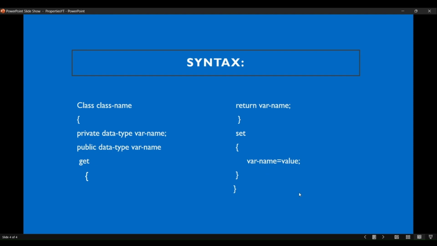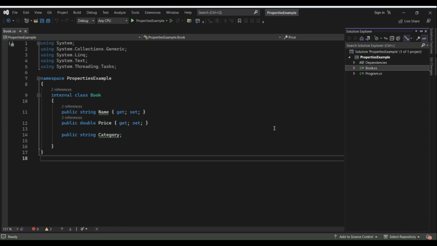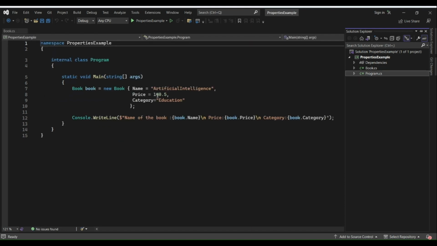Now let us look into an example. Here I have created a simple application, and this application includes the program.cs file. In addition, I have created a book class. This book class has three members: name, price, and category. In the program.cs file, in the main function, I have created an instance of the book class and assigned values for the members of the book class, that is the name, price, and category. Then I just display the name of the book, price, and category.